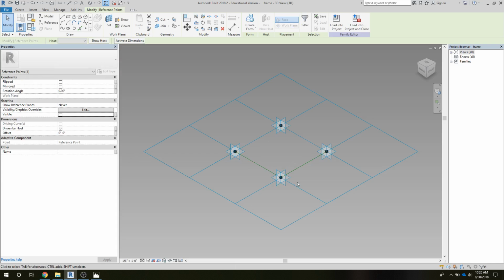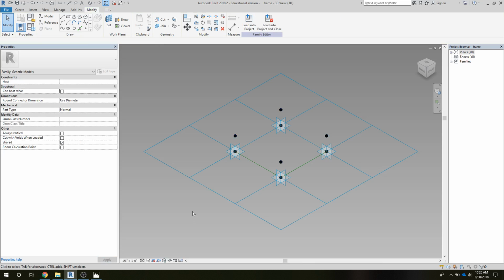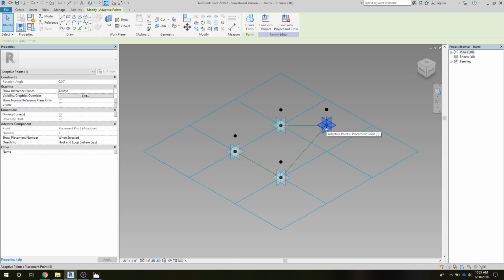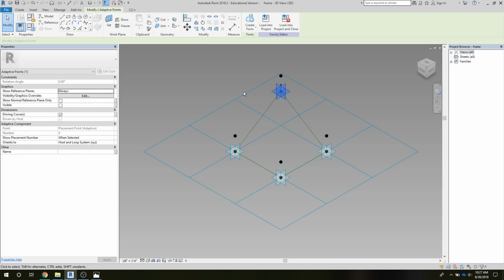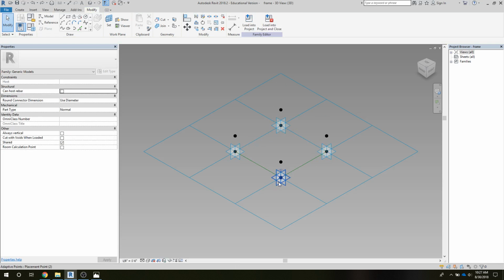You can't tell that they're highlighted, but if you look over in the properties palette, you'll see that there's 4 reference points. And I can go ahead and offset those. And actually, let's make it a little more obvious. I'm going to offset these by 3 feet. So now we have these adaptive reference points. We can check their behavior by just moving our elements and seeing what happens to these adaptive points.